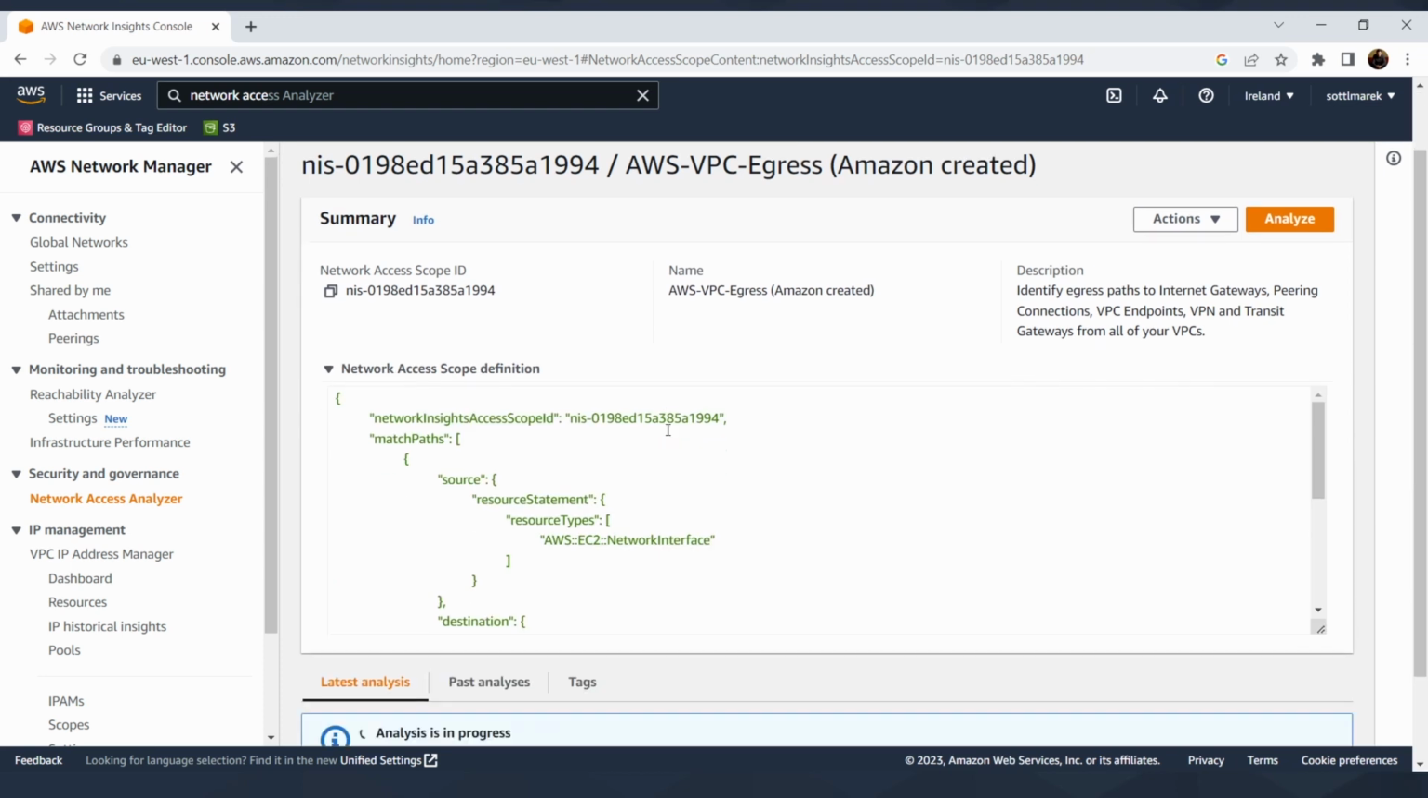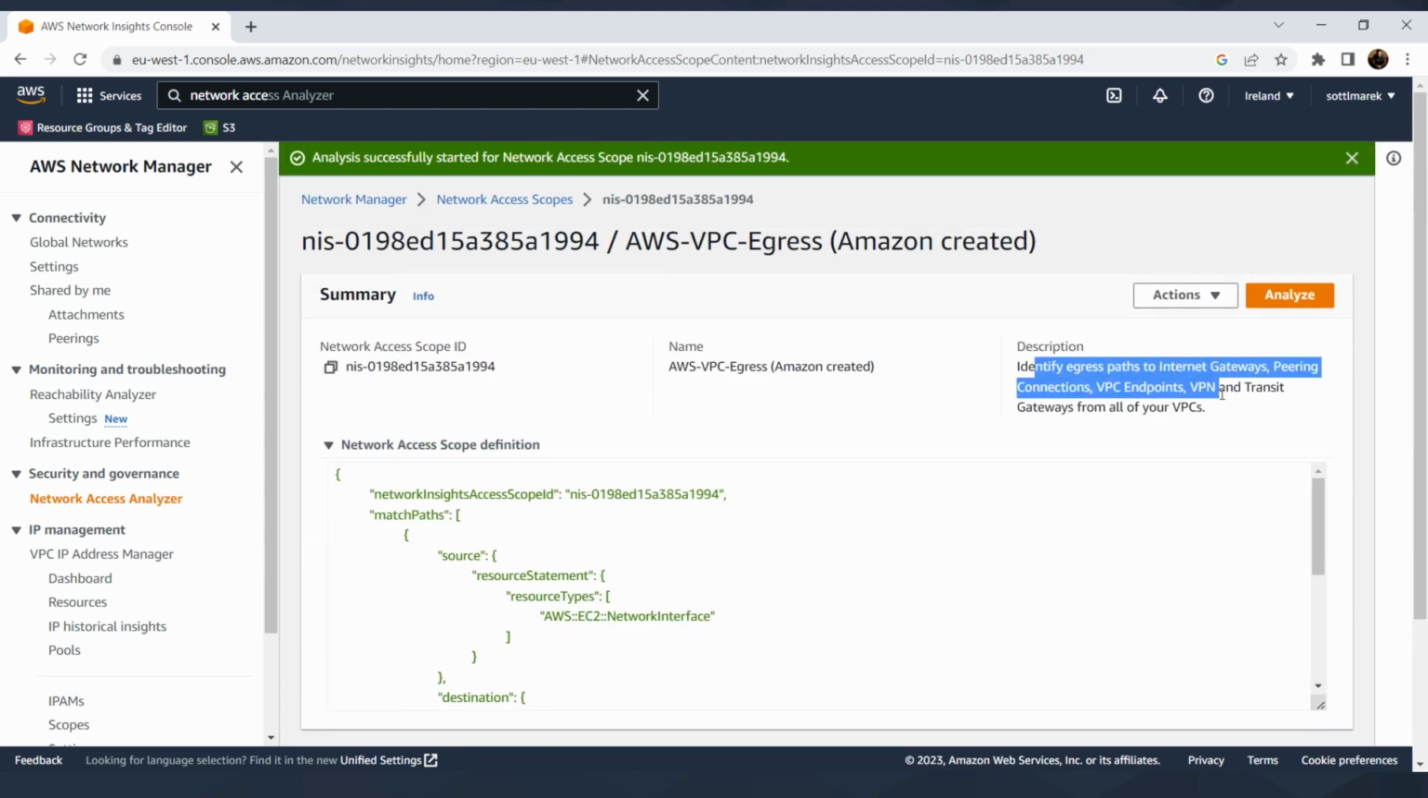And it will tell you, okay, there is a scope definition, identify the paths to internet gateways, to peering connection, to VPC endpoints. You don't need to bother with Nmap. You don't need to bother yourself with Wireshark, just checking where the traffic flows. You need to get comprehensive, full information on what is happening in your account.